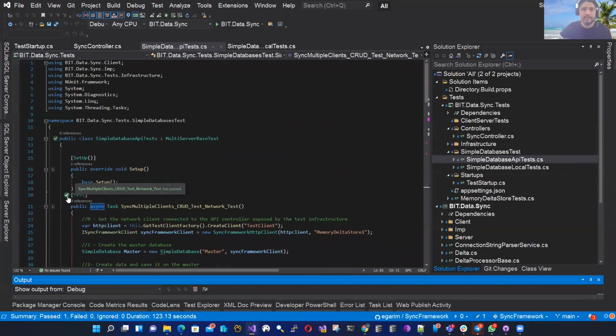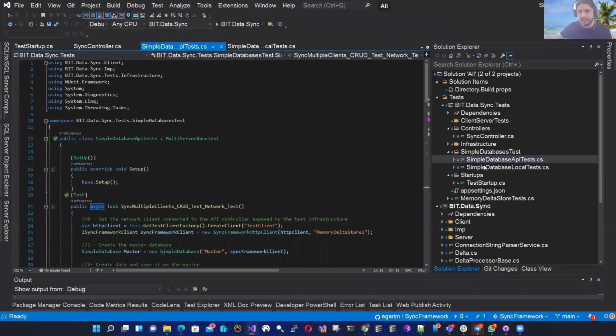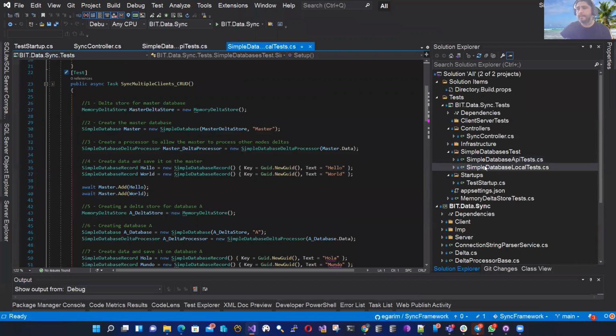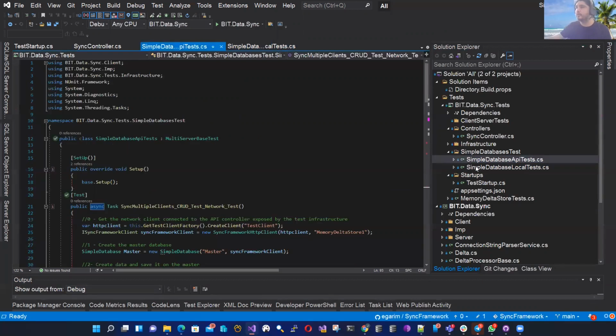These tests here and these tests here are the same. The main difference is that in this one everything happens within the same method, and in this one it happens with an API. We communicate with a test server to do a network scenario.